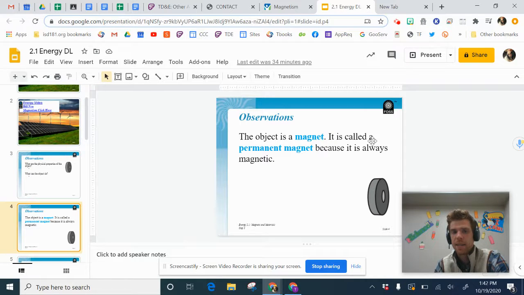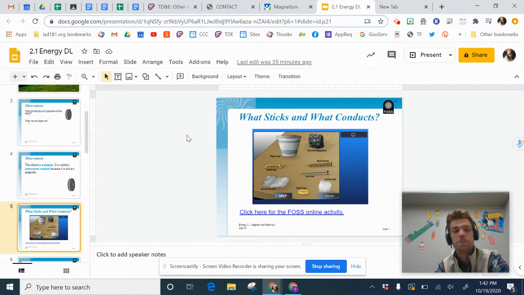The object is a magnet. It's called a permanent magnet because it's always magnetic. There are some objects that we can rub off magnetism on for a little while, but it doesn't always stay. So this is a permanent magnet. It stays.